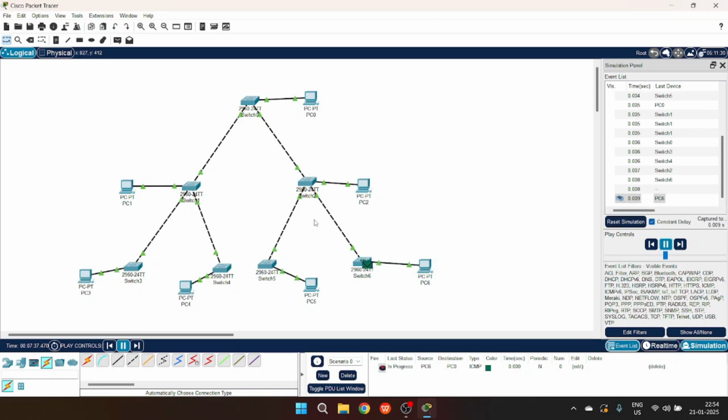Now the packet will go back and reach our destination. Then it is going to send the message back to PC6. Now the packet is going. The first time it takes time, and if you send it a second time, it goes easily. Now it will send back the message that yes, I have got the packet. It is going to show the status successful. Okay, it is showing successful.